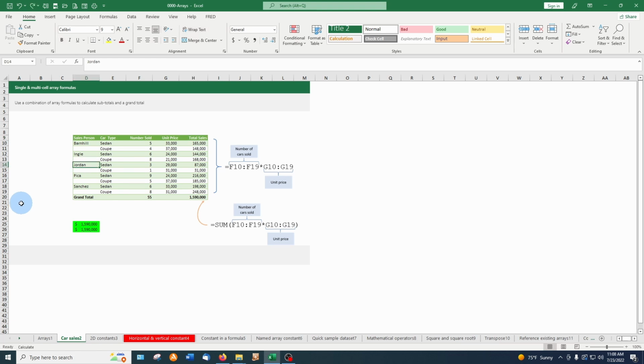If you enter Ctrl+Shift+Enter, it's called CSE. If you have an older version of Excel, the only way to get rid of that particular array is to highlight whatever range you highlighted in the first place. You have to delete the whole thing. That's the sad thing about this older version.